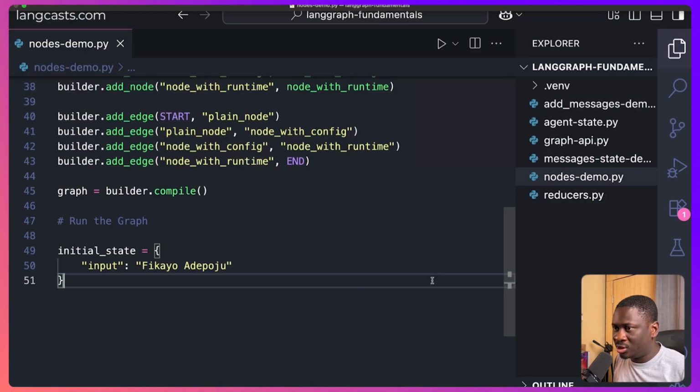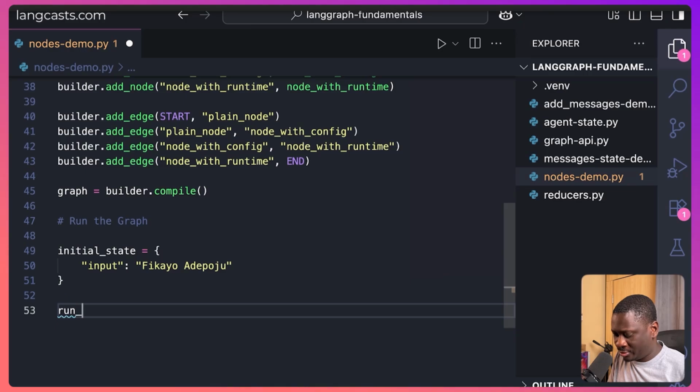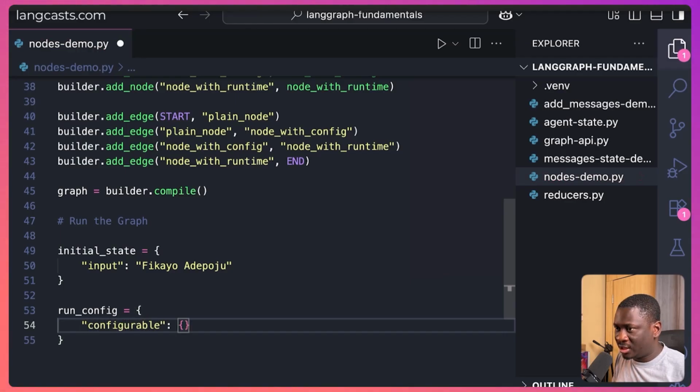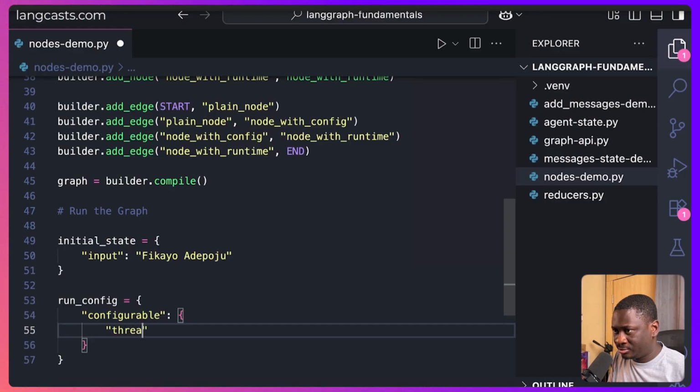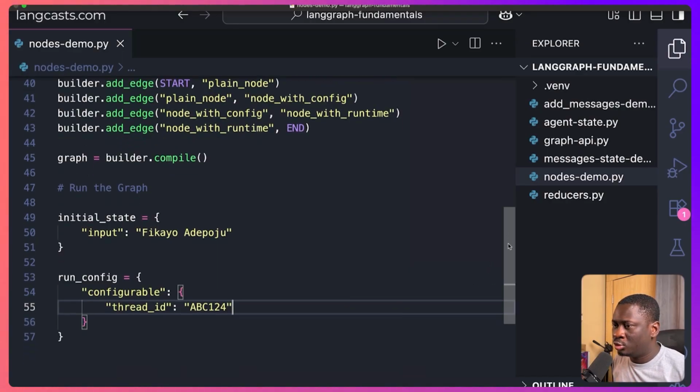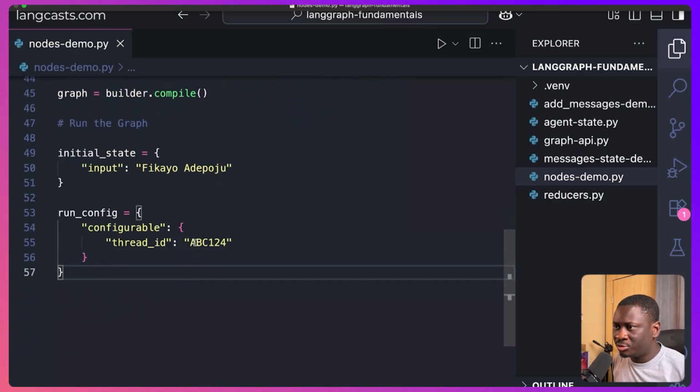First, let us start with the configuration. I'm going to say run config. And we're just simply going to use a dictionary where we set a configurable and set that to a thread ID. And this thread ID, I'm just going to make it up and say ABC123. But this is a very good way for you to track your node operations. But here I'm just going to use a fictitious value.